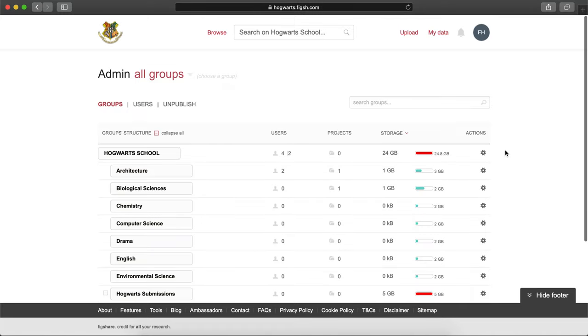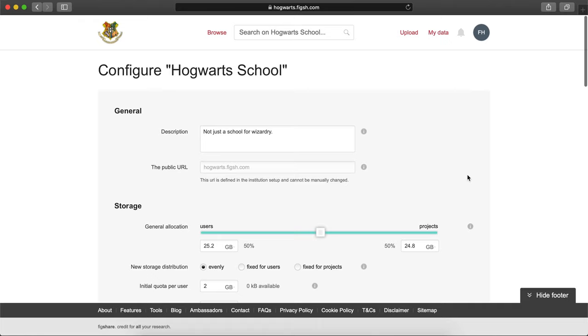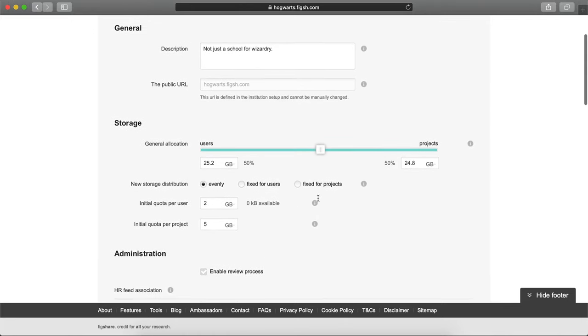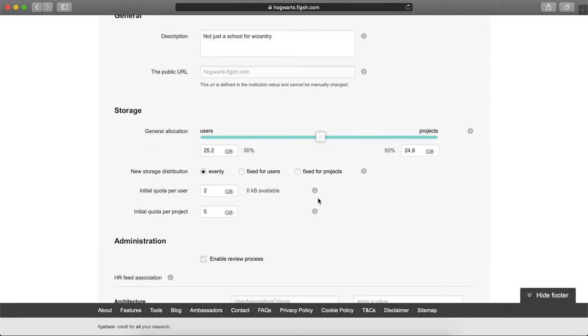To configure groups, use the cog wheel to the right of the group to access the configuration page. Here, administrators can configure the description. The public URL will be pre-filled with the institution URL and cannot be amended. To amend the URL for any subgroups, please submit a support ticket. Under storage settings, the administrator can divide the overall institution storage between users and projects, group projects only.